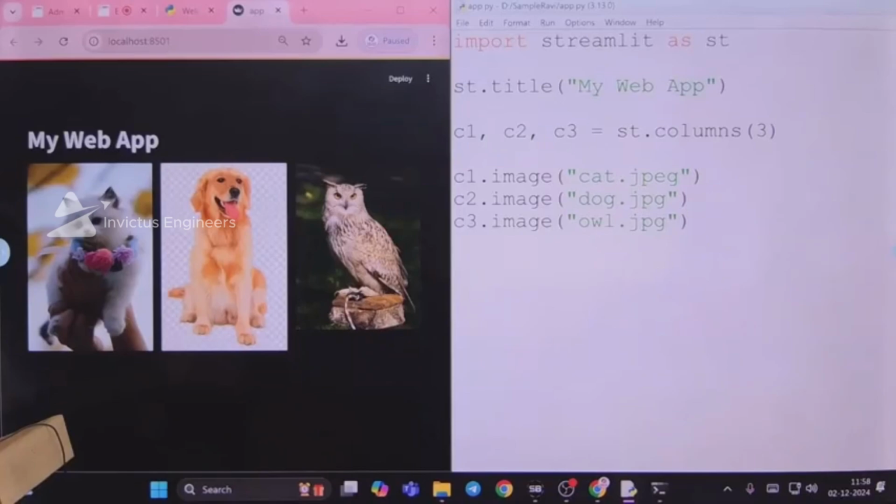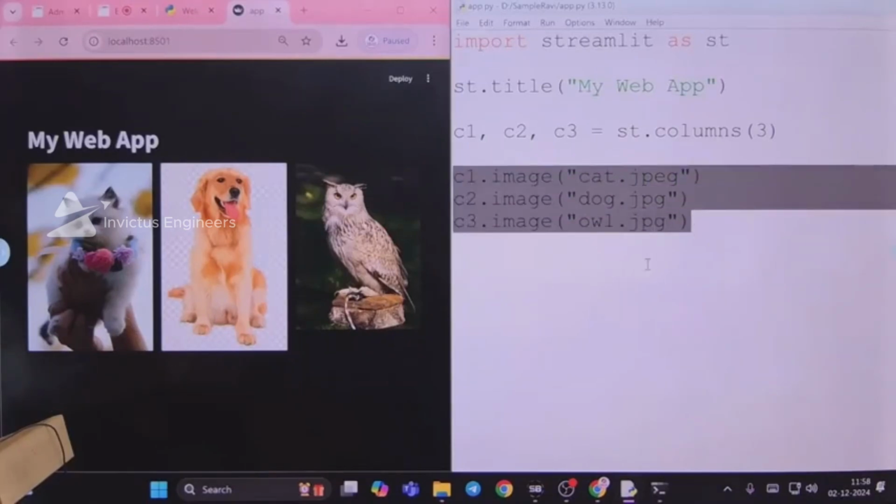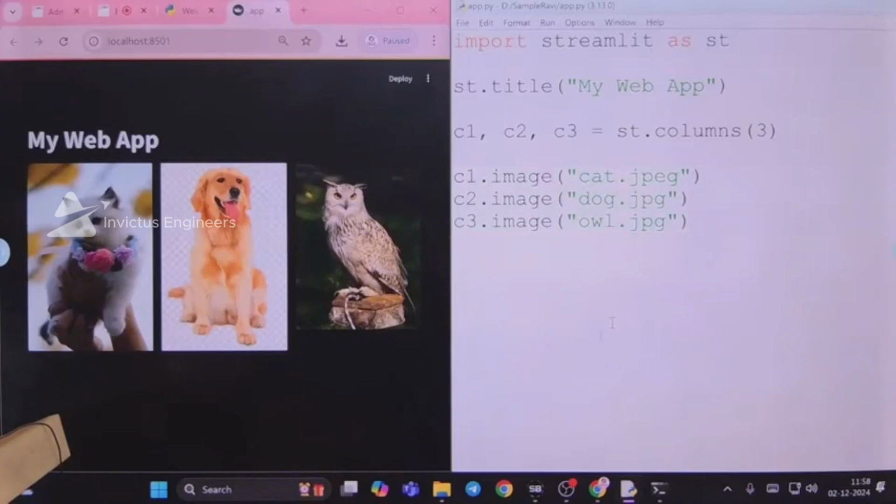A lot of code. Now you may ask, can I set the width and all those things? We are going to do that. We are going to do a beautiful web page. That time I'll explain all those concepts. Okay, but for now, just focus on this.